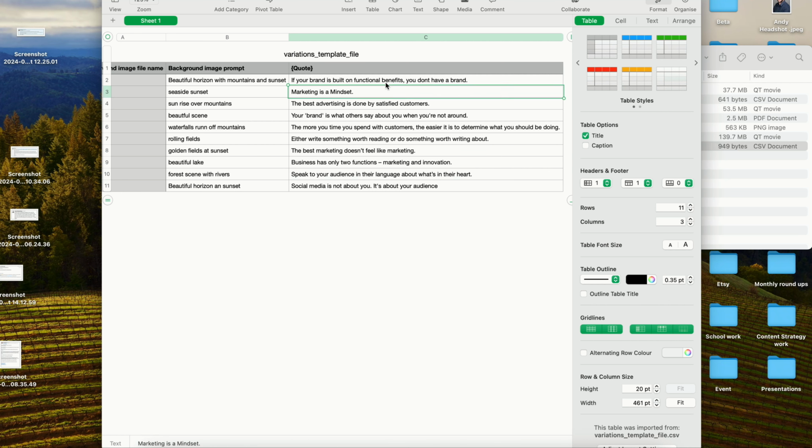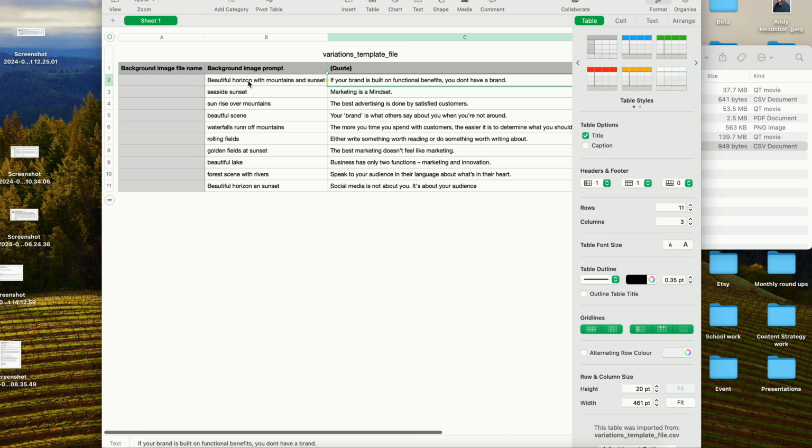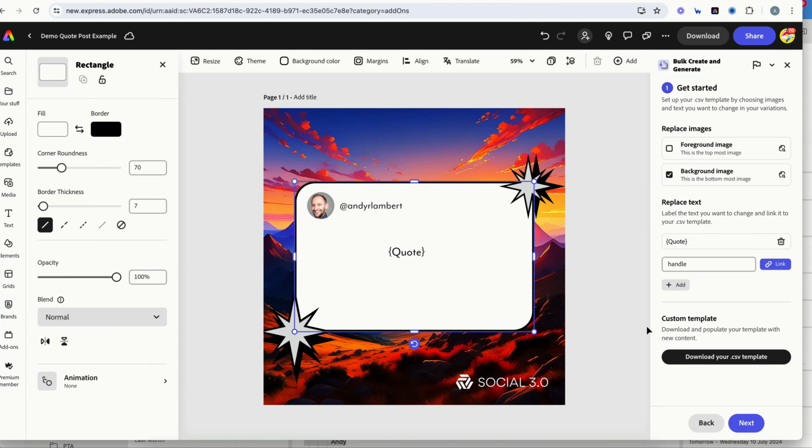Simple as that. So we'll take a few minutes just to organize your content here. And what a lot of people do, we might maybe use ChatGPT to generate all the different variations, copy and paste that into this spreadsheet. Again, it's going to save you lots of time through ways that you can automate your workflows. Right then, with that, we've just gone ahead and chosen our background image prompt and our quotes that we want to change. I'm going to head back into Adobe Express.